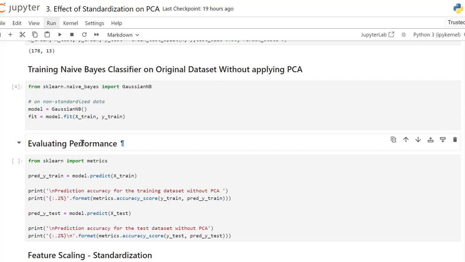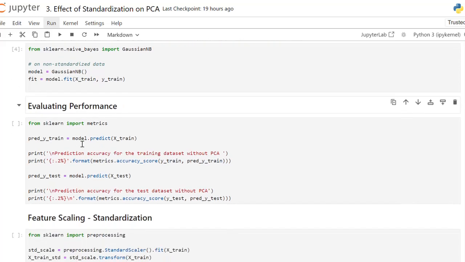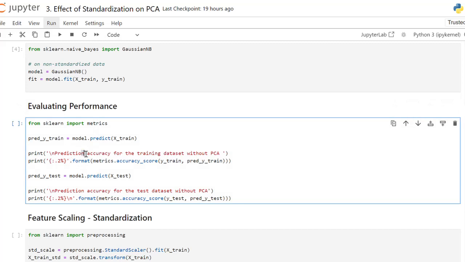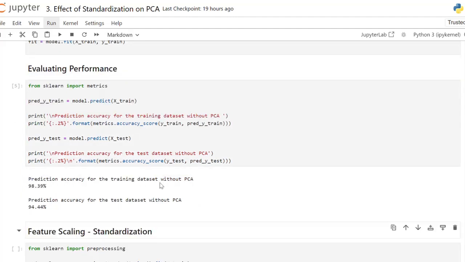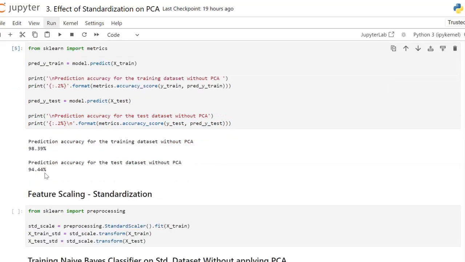Okay, this is what we're going to do without standardization, without PCA, just to see before and after. So model.predict will give me the prediction accuracy for the training data set without PCA and also without standardization. We haven't applied anything yet. All right, and also on the test data, we want to see the accuracy here. So let's execute this. I see the prediction accuracy for the training data set without PCA is 98%, and prediction accuracy for the test dataset without PCA is 94%. Okay, without PCA and also non-standardized data. One thing to notice, accuracy for train data is 98 and for test data it is 94. Now let's go one step further.